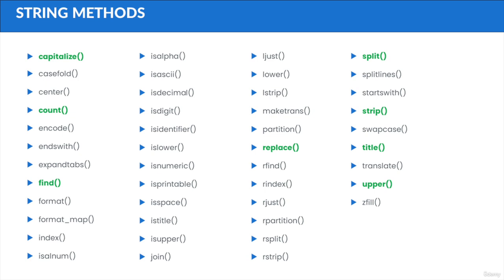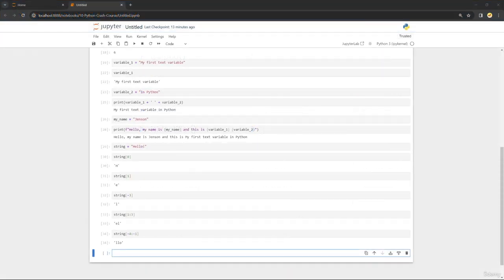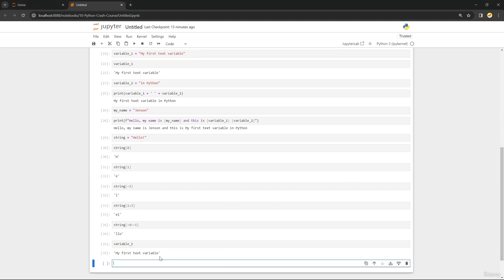Let's start by taking a look at our case functions. These are the lower, upper, and title functions, and they work in a very similar manner to our case functions in Excel. For this example, we'll use variable1, which we created before, which just had the string of my first text variable. To call the string method, we start by referencing our string variable name, which is variable1. Then we can enter a dot, and this allows us to access the methods available on this string object. The first string method we'll have a look at is lower, which converts all the characters in the string to lowercase. And as this is basically just a function, we'll need to finish this off with a set of parentheses.